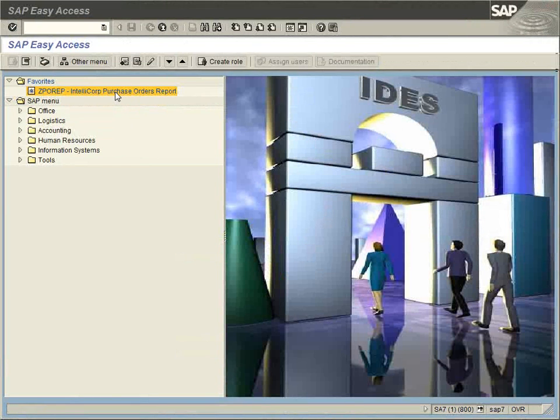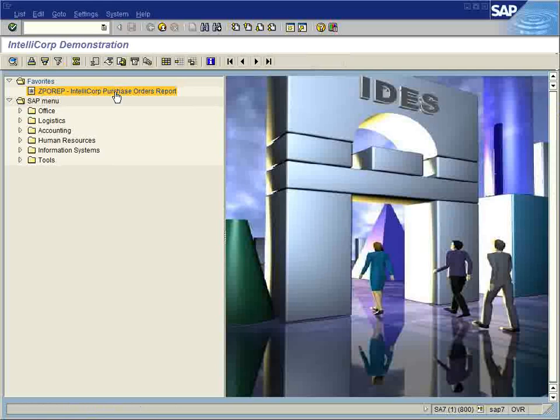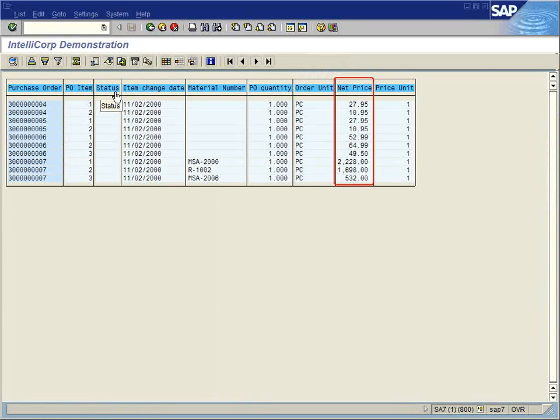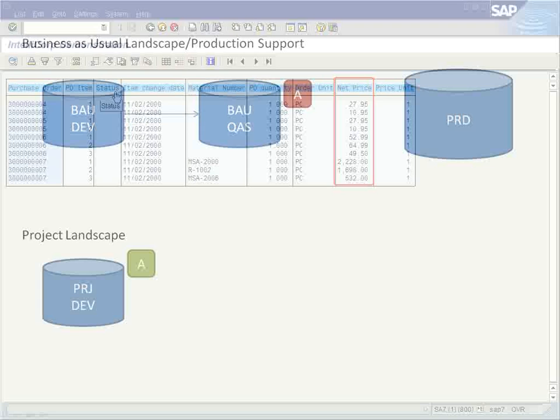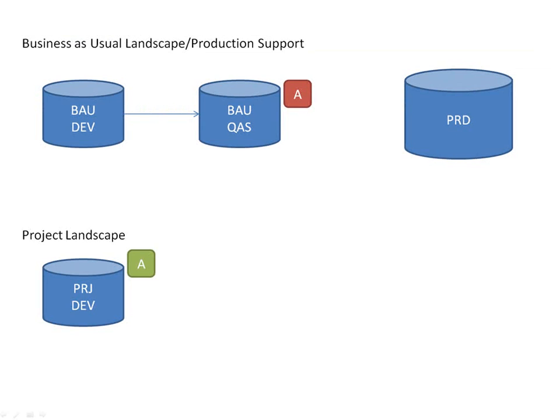Meanwhile, back in the BAU landscape, there's an emergency requirement from the business to add a new field to this critical business report. Here's the story so far. We've made a change to an object in our business as usual landscape in response to that emergency enhancement from the business, and that's sitting in our QAS environment. In fact, we've even gone through and actually verified that change.